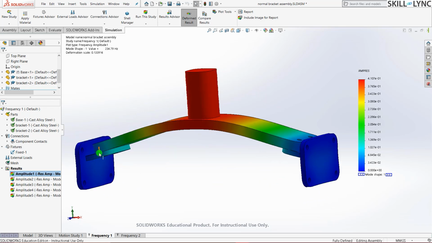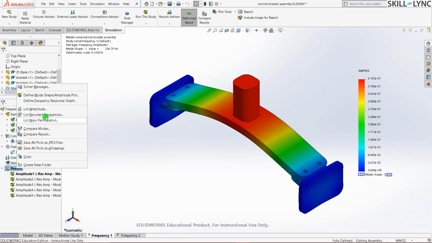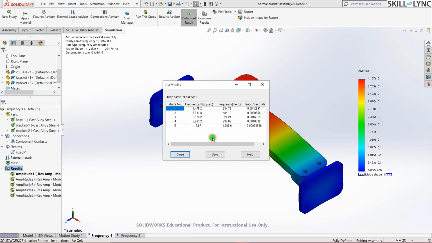It is also much similar to the mode shape that we received for the individual bracket. That means this horizontal piece will be moving up and down. So let's check the resonant frequency of this one. Go to options, right click, go to list resonance frequencies. Here you can see that it is 234.79. That is the lowest resonance frequency for this one. We'll keep this one as the benchmark for the rest of the brackets too. I'll press close.